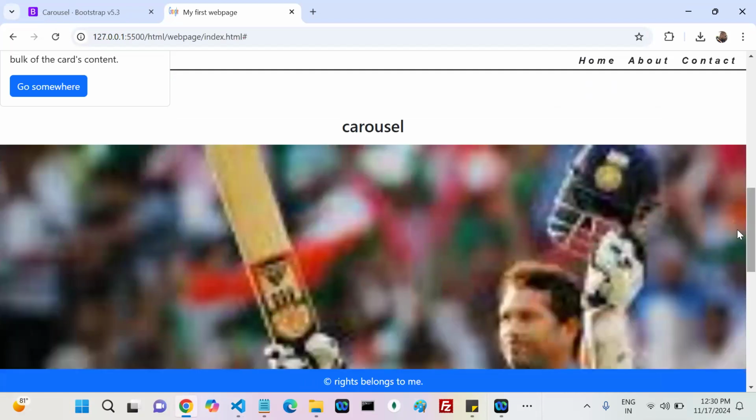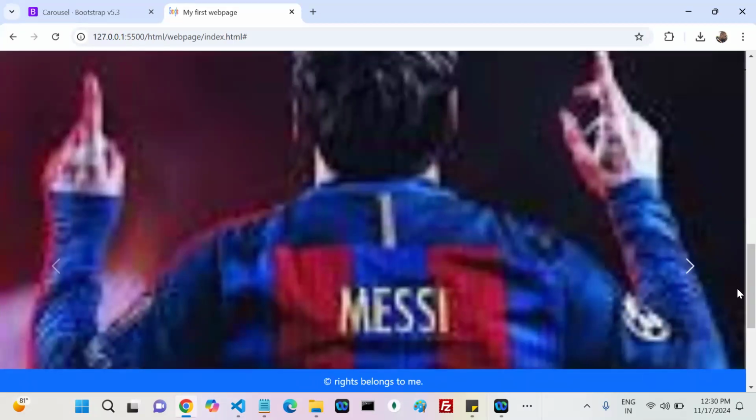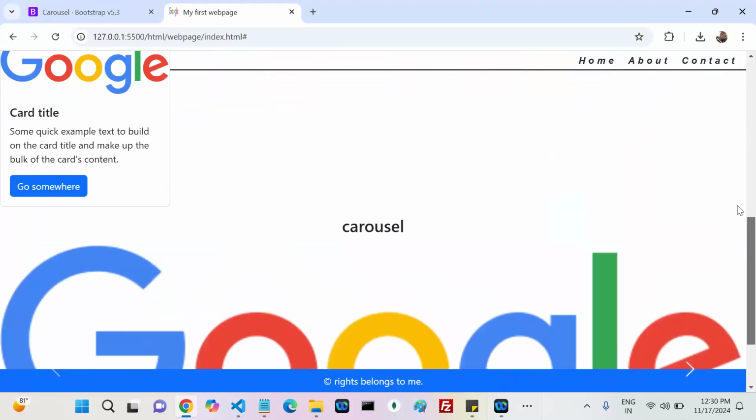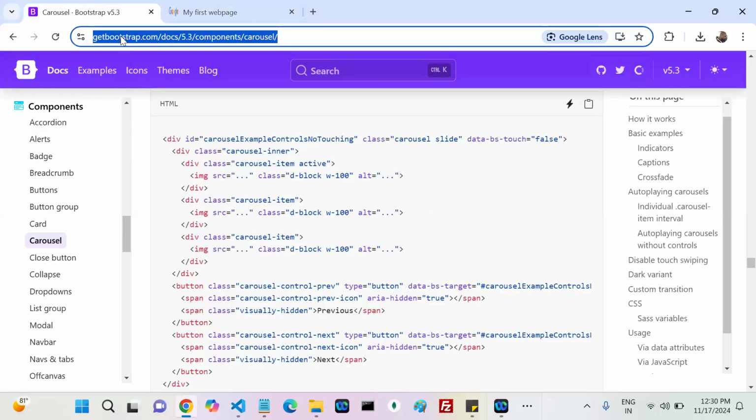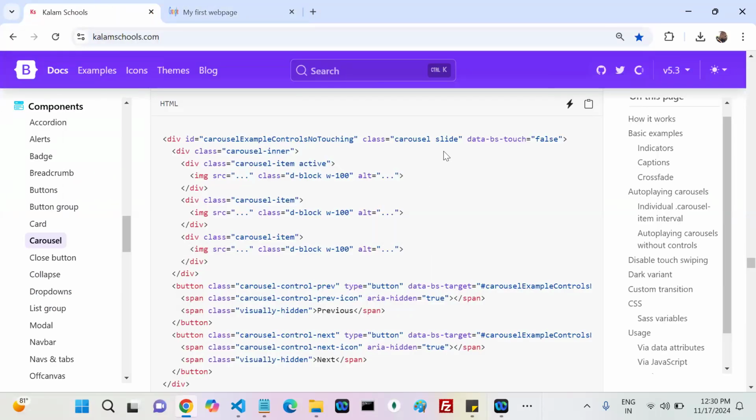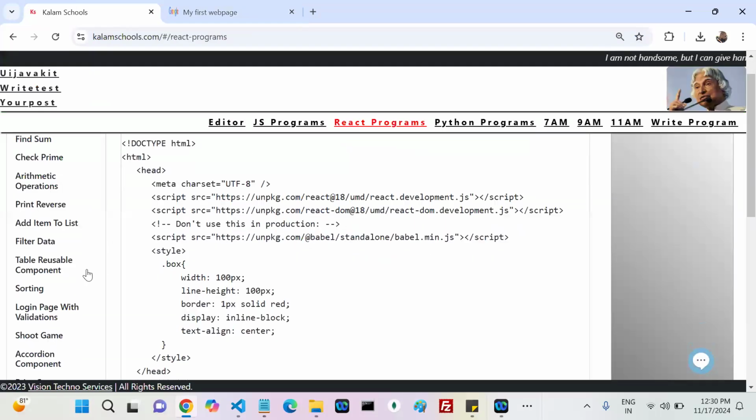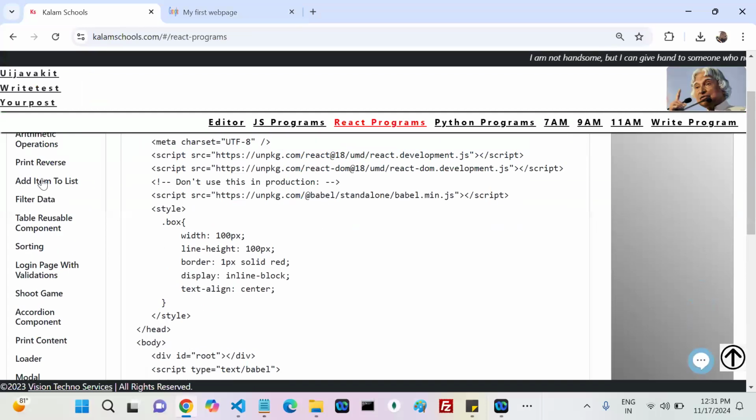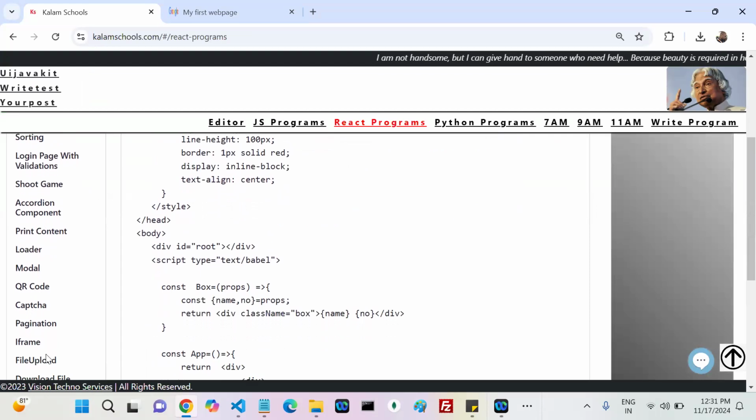Now you can change the width and everything. Now it's a bit messy. Based on your requirement, you can add something. Now, I'll show you one more thing. Go to the React programs. Anyway, at the time of React, we are going to discuss all these things. See all the components. If you see a carousel somewhere, you can find it.